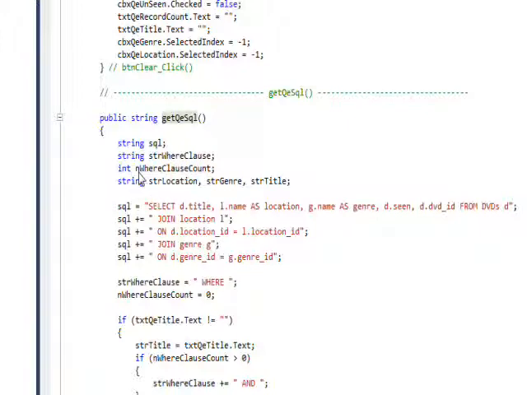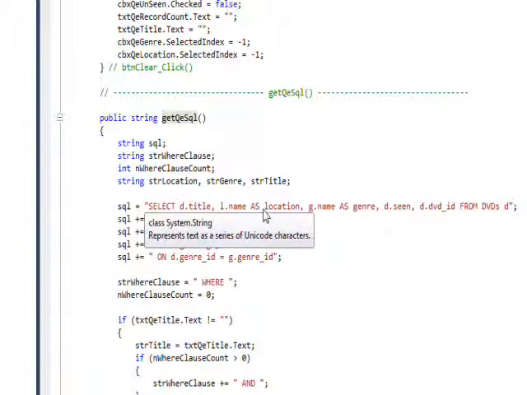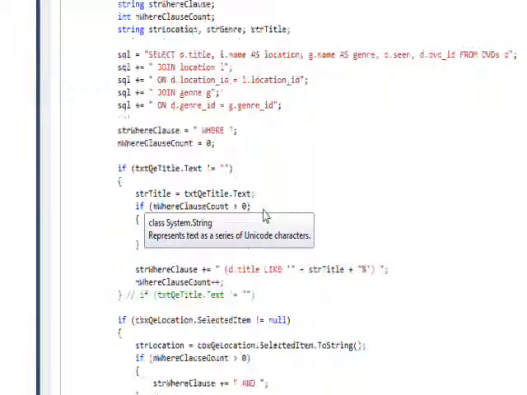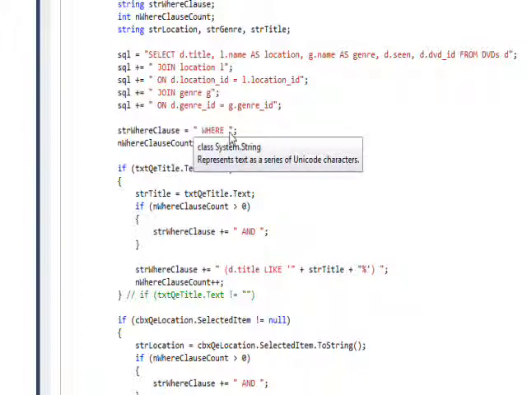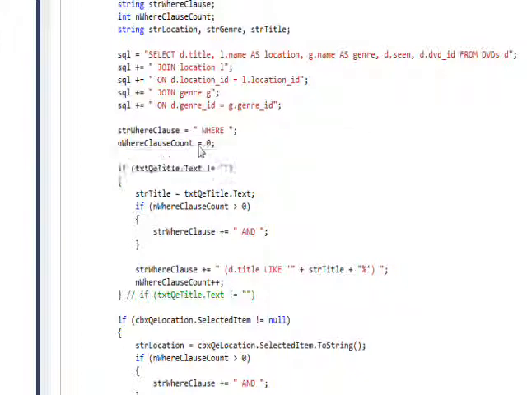And then we have an n where clause count, which is the number of clauses we have, where the clauses are basically separated by an and. And then we have 3 local variables, location, genre, and title, that are the 3 controls, all the controls except the checkbox, that have possible string values. And we initially set the where clause equal to space where space, and the where clause count equal to 0.